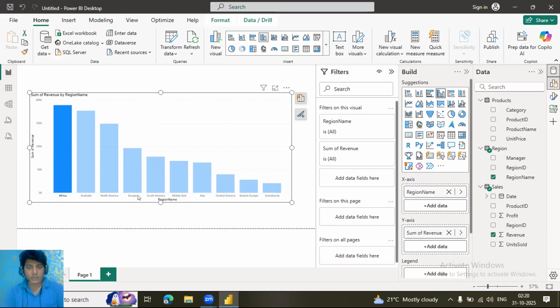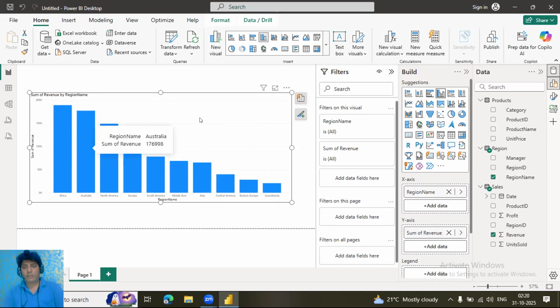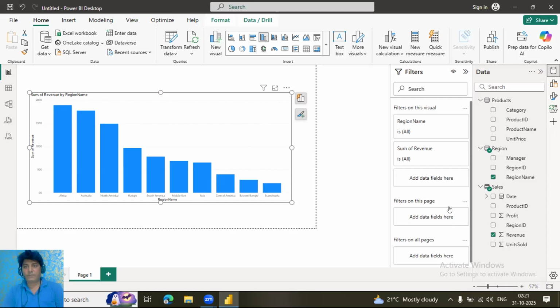If you are not able to see the numbers here, what you need to do is click on any place on the chart, the bar chart, but it should be selected. You can go here, and just check here.